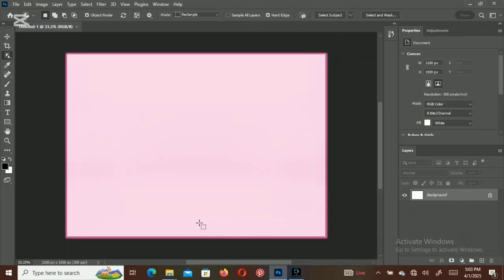In this video, we will walk you through how to set up a custom workspace in Adobe Photoshop in 2025.